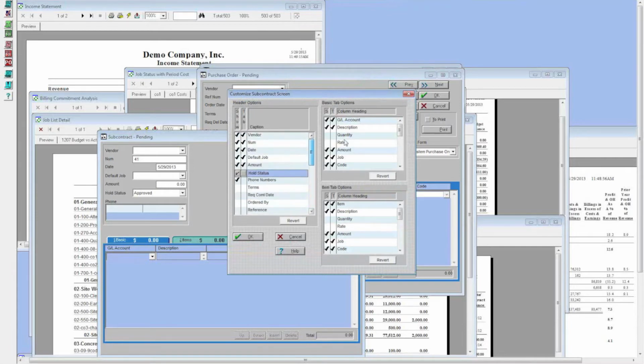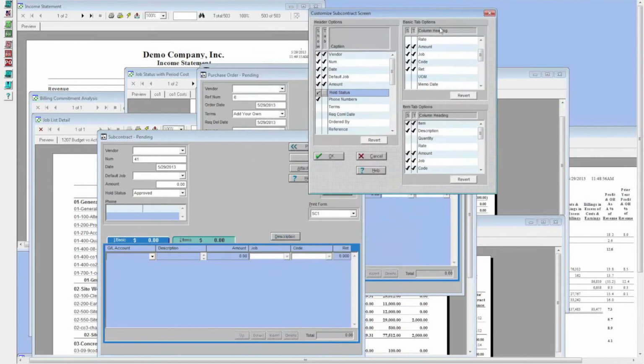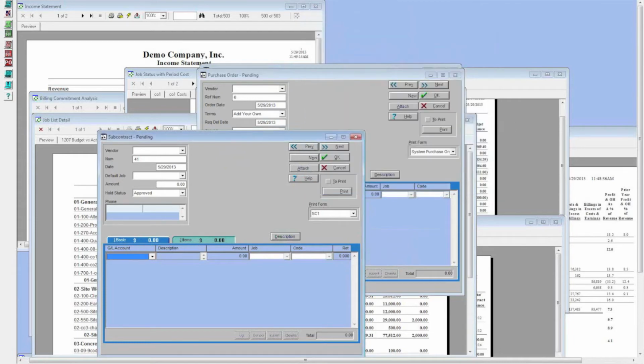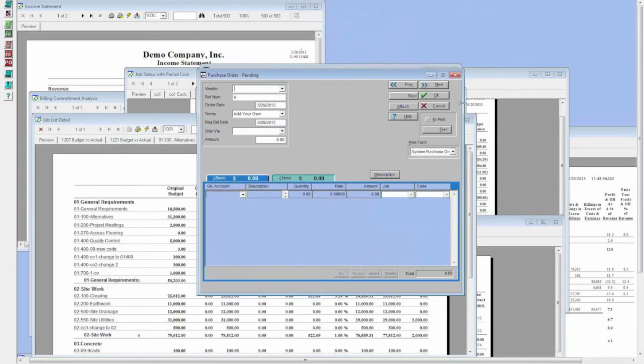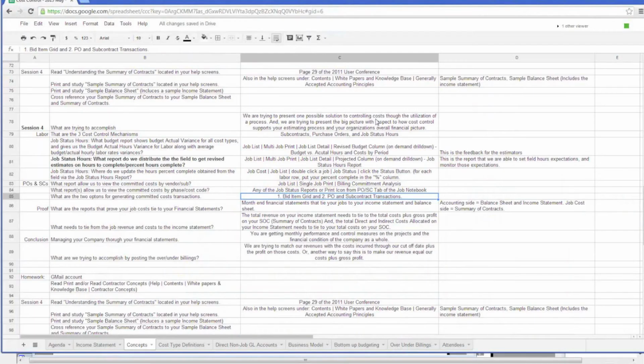And so you have a long list of columns and features that you can turn on with each of these concepts. The distribution is here, including retention concepts. The basic tab is here, and the items tab is here. Same concepts with all the rest of the transaction dialogues.